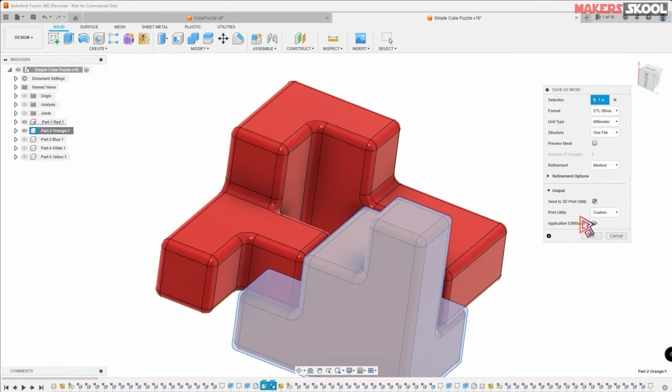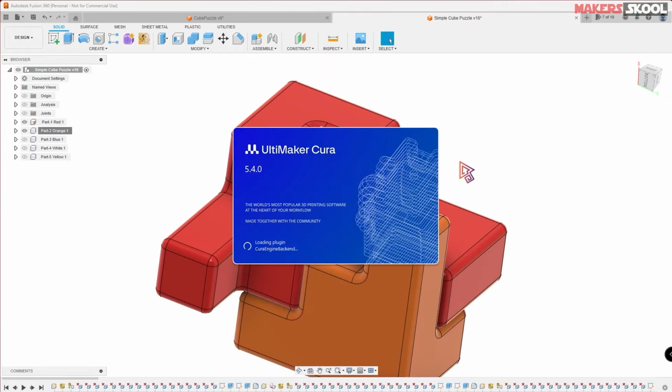In my case, I have installed the Cura software to its default location, so I will select the Cura directly from here and then click on OK. This will open up the part 2 orange directly in Cura.